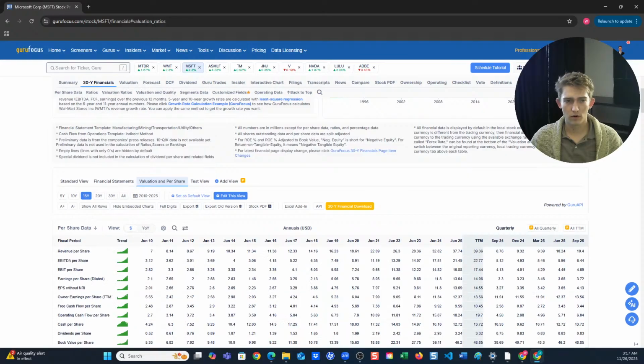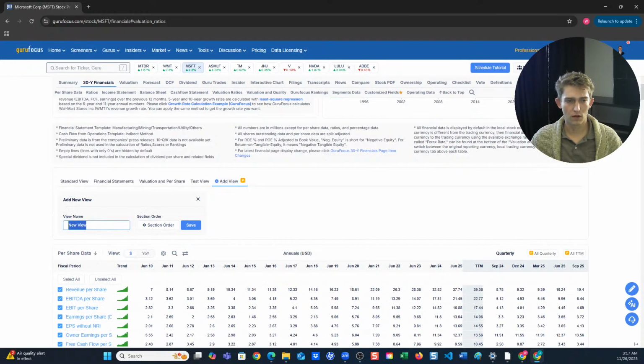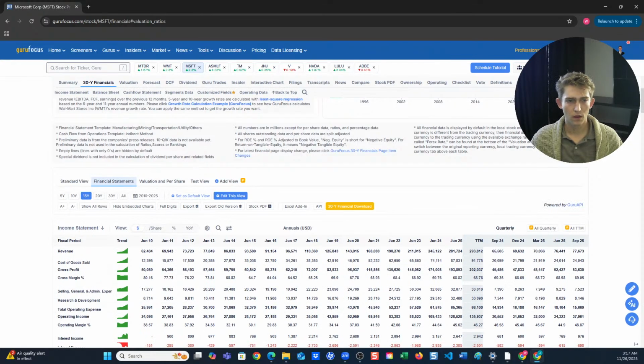And as you can see here, you're not just limited to one extra view. You can build out multiple additional views. If you wanted, you could set one of these to your default. So every time you click on a 30-year financials page, you're automatically taken to your custom view. Just after building out this custom view, giving it a name, click and save. That'll add it to this section here.